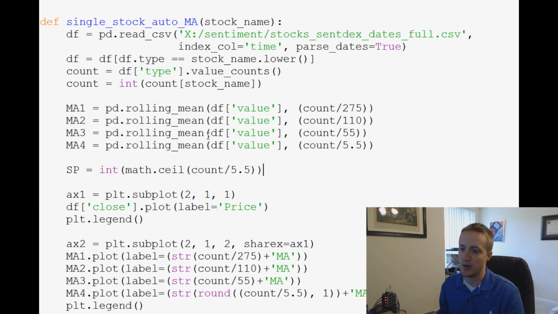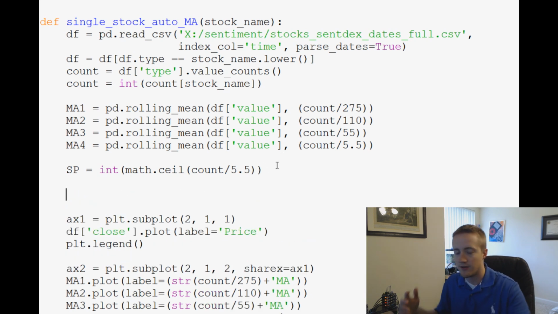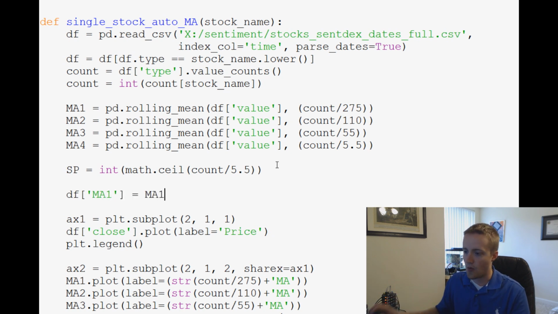So it's just the best way to do it, in my opinion. So anyway, we're going to call that ceiling. Now, the next thing that we want to do is define these new columns that we want to generate. So for example, this is going to be df MA1, and that's going to be equal to MA1. Okay, that defines that new column for us.